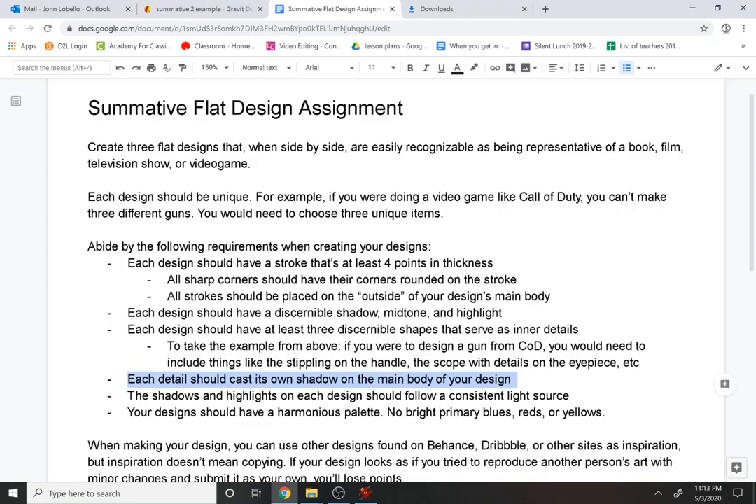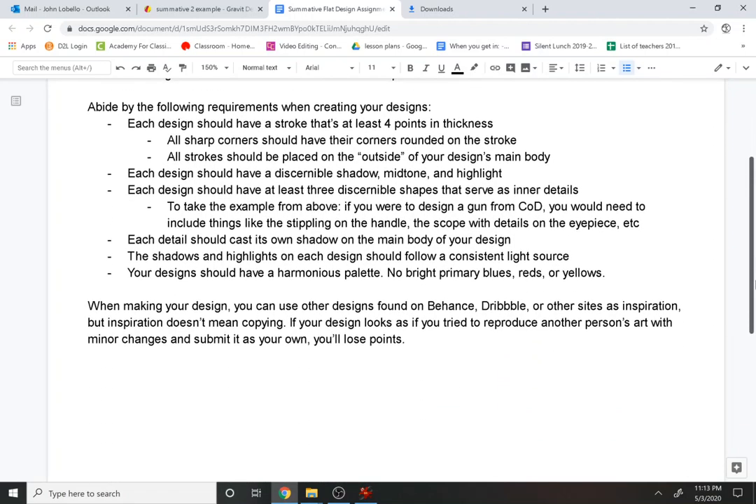All right, so with that being said, the shadows and highlights in each design should follow a consistent light source. So if the light's coming from the upper left, all the shadows should be on the lower right, and all the highlights should be on the upper left, right? Your details should have a harmonious palette, no bright primary blues, reds, or yellows. Think of the fire engine red that I always say, just stay away from those. Go to any number of your palette builders and find something easy on the eyes.